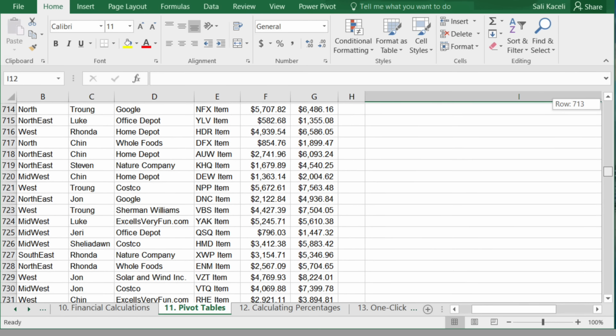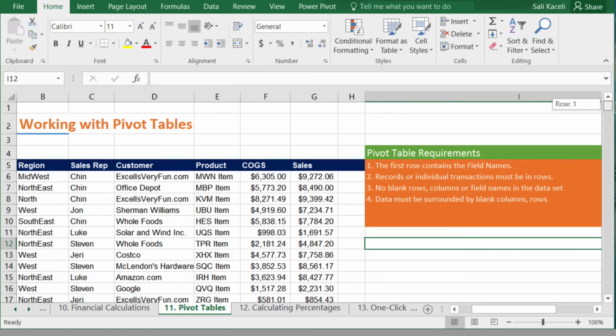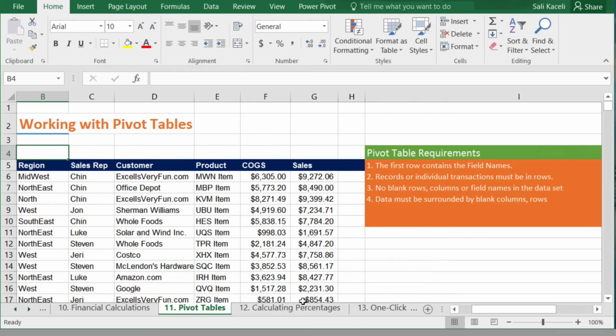So you have to make sure that there is something in every one of them. And fourthly, the data must be surrounded by blank columns, meaning you have nothing in the immediate space to where your data is.